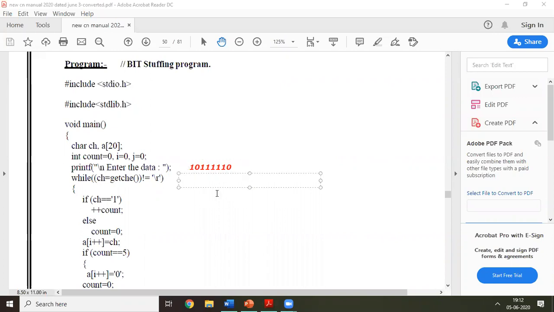Next, what happens here? Now getch. What do you mean by getch? getch is nothing but getting a character when you enter, like for example when you type on the keyboard, it takes that character and echoes. Echoes means it displays on the screen. That is the meaning of this getche.